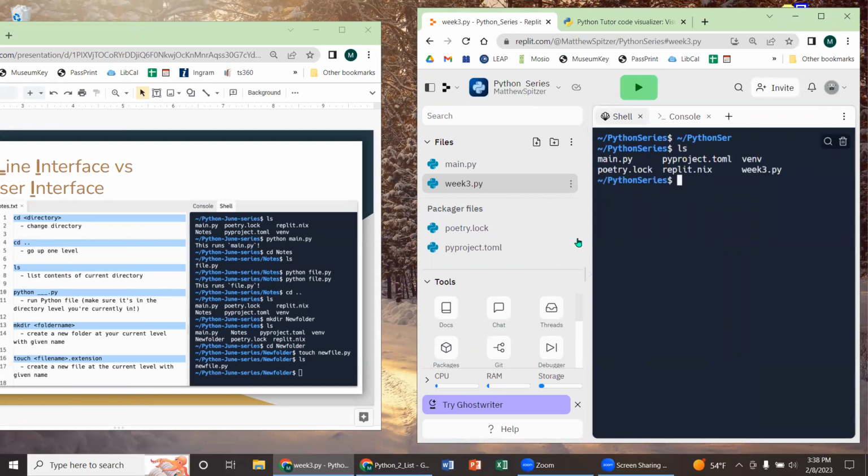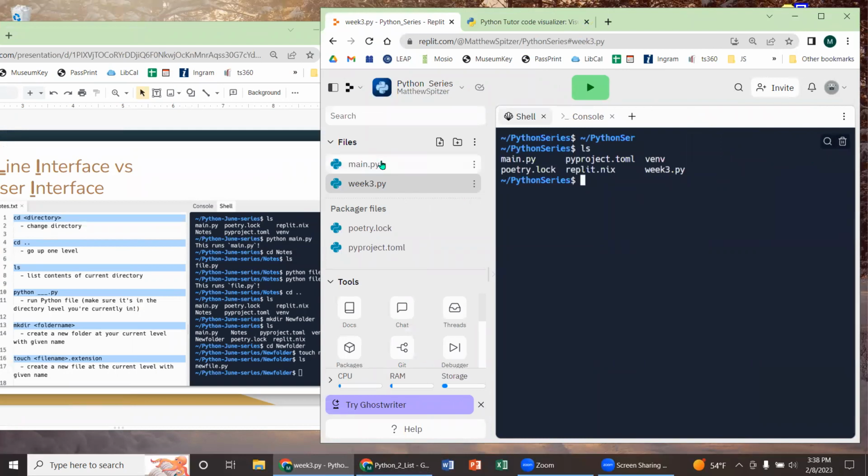Okay. So my ls command is an abbreviation of list. It's on this side. It just lists the contents of my file system as I'm at right now. So ls, and we can see I have my main.py, I have my week3.py, and I also have a couple of files that come with my replit, which I don't need to pay attention to. So that's ls, so we can see the files that we have, and that's useful because we'll want to pick one to execute in Python.